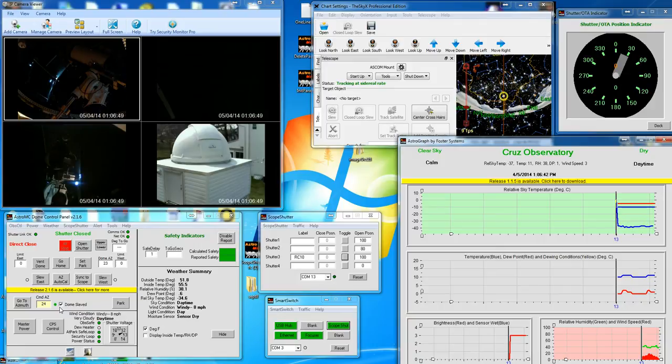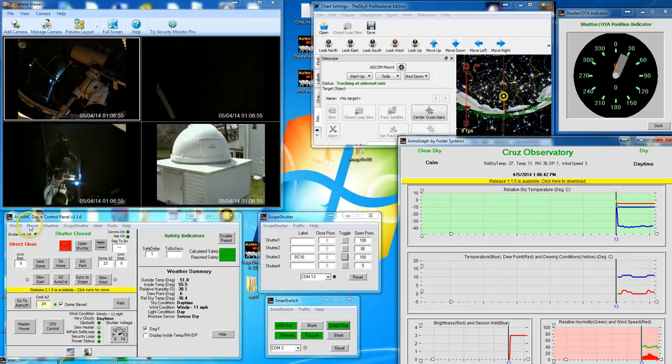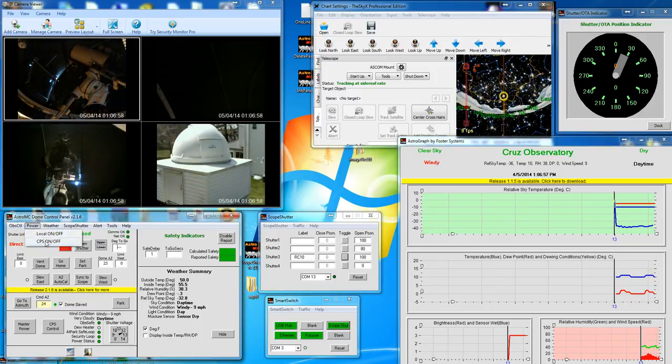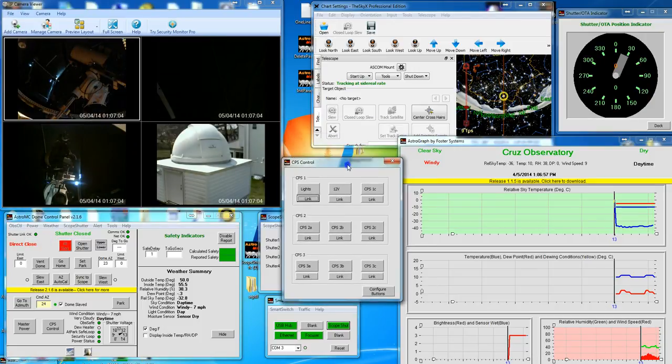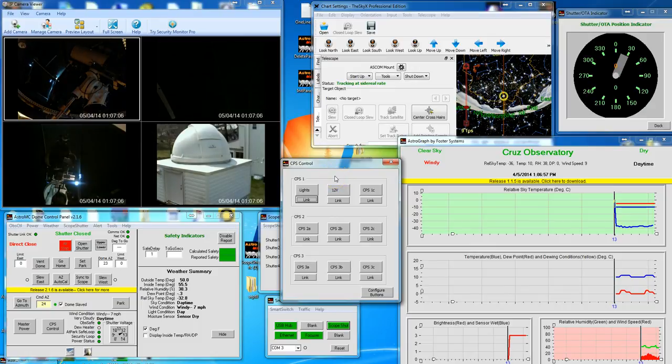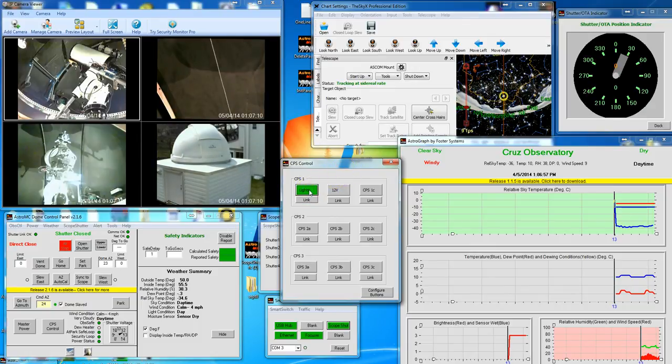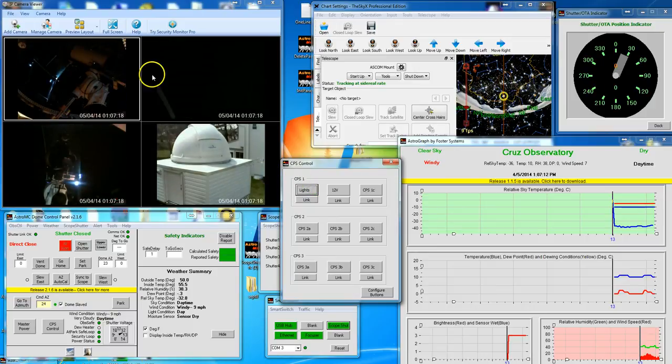First thing I'm going to do is show you one of the powers of AstroMC, which is the ability to control a thing called a computer power system, which lets me switch 110 volt devices on and off. I currently have it connected so I can turn the lights inside my dome on and off, which you just saw in the webcams here.